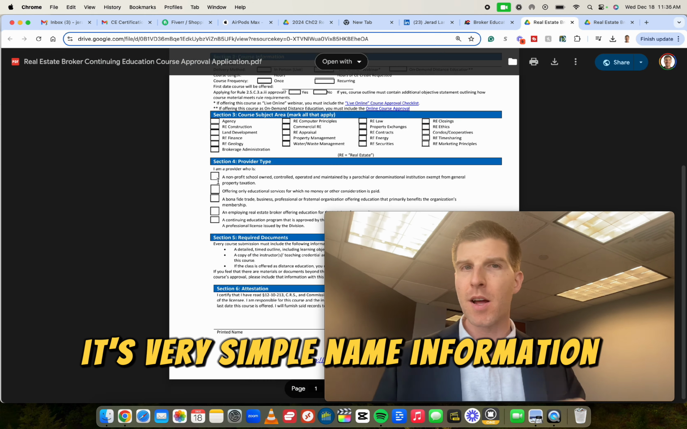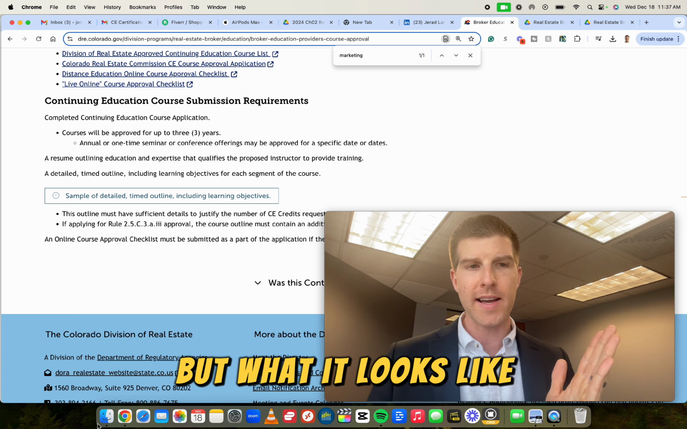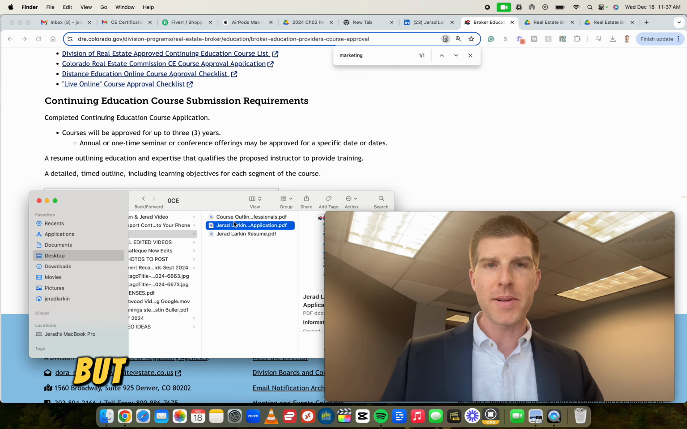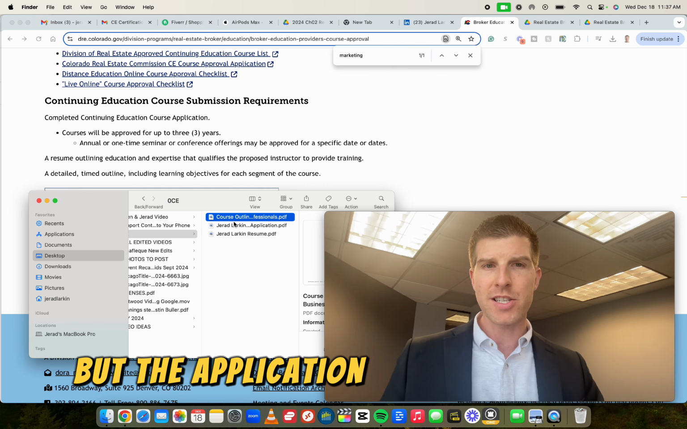Now you got your resume done, you got your application done. The last thing you need to do is download an additional document in here. It's actually a sample of a detailed time outline of the learning objectives. You can click on it down here. I'll share with you the one that I submitted. Here's the LinkedIn resume, the application, and then the outline itself looks like this.